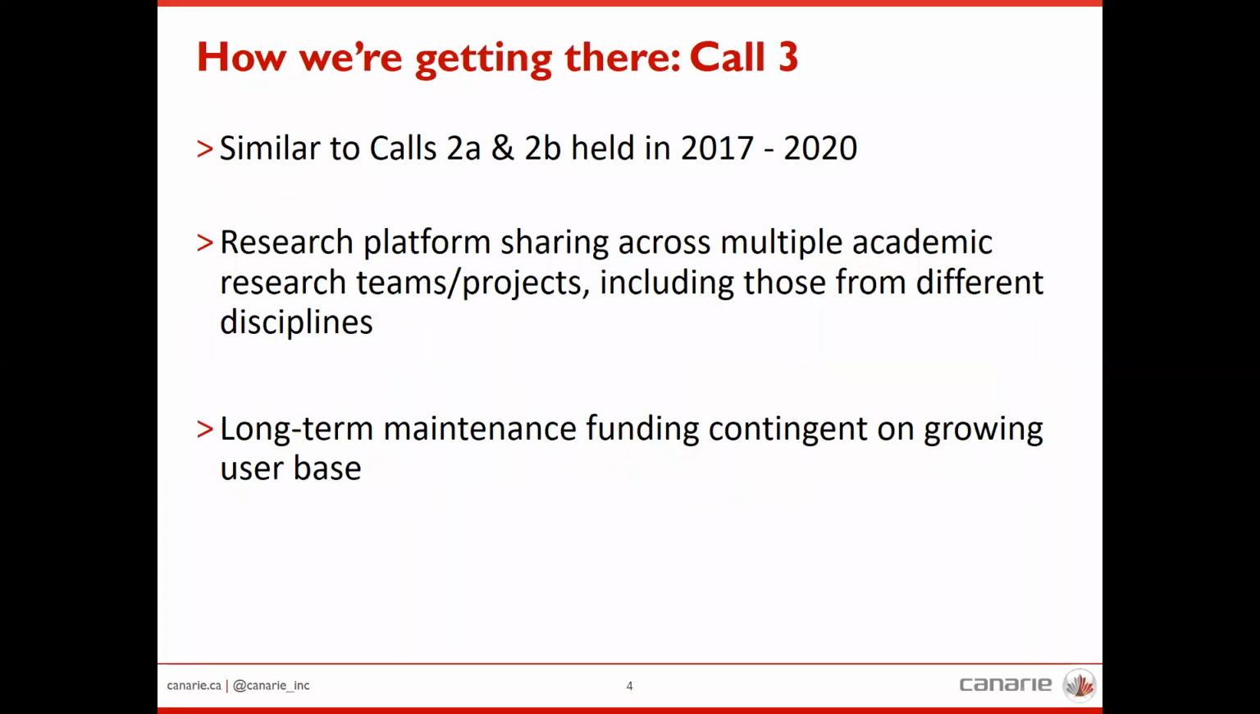So for those of you who've participated in our calls before, call 3 is similar to call 2A and 2B in that there's a development period, maintenance periods, and to qualify, you continue to onboard new users. We're interested in research platform sharing, period, ideally across multiple disciplines, but that's not required. And we also provide long-term maintenance funding, which is contingent on growing your user base. So it gives projects a chance to have some long-term stable funding to develop to the benefit of all users, including the platform contributors.